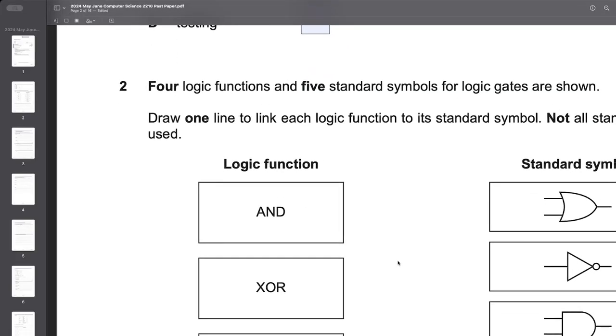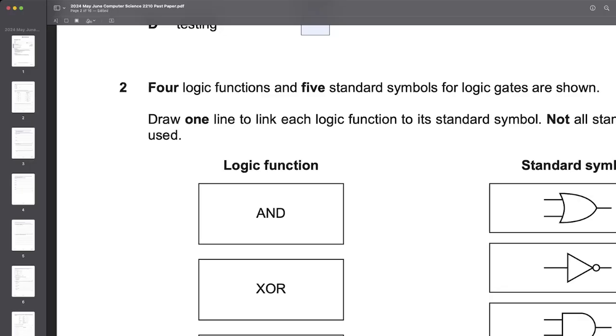Draw one link to each of their symbols. Okay, so let's just talk about all of them. Let me bring out the pen. The first gate right over here is going to be an OR gate. So we already have an OR, so let's bring it up here. That's an OR gate. The next one is a NOT gate. We don't have any NOTs here, but generally speaking, this is a NOT gate. So just remember that.